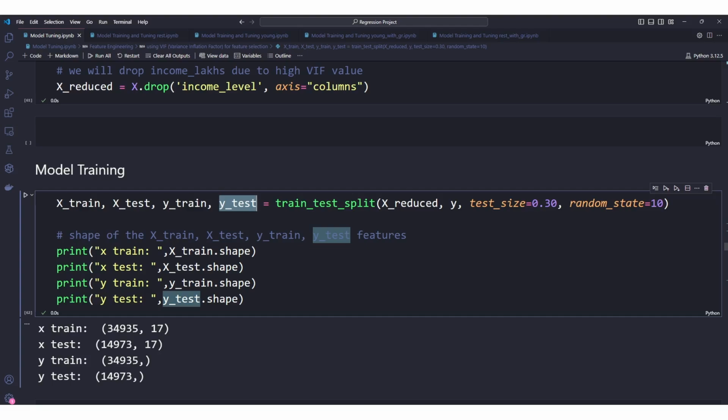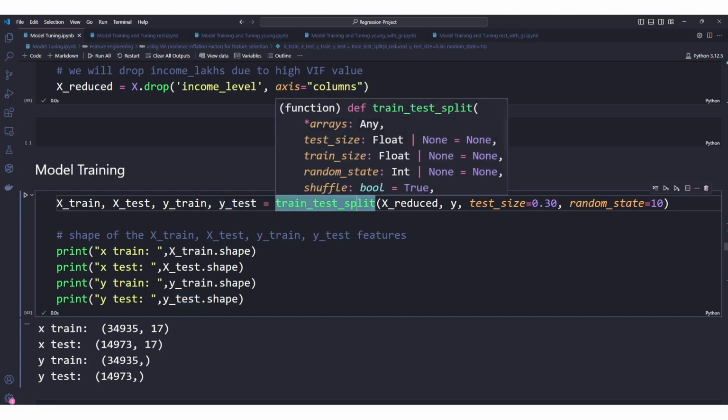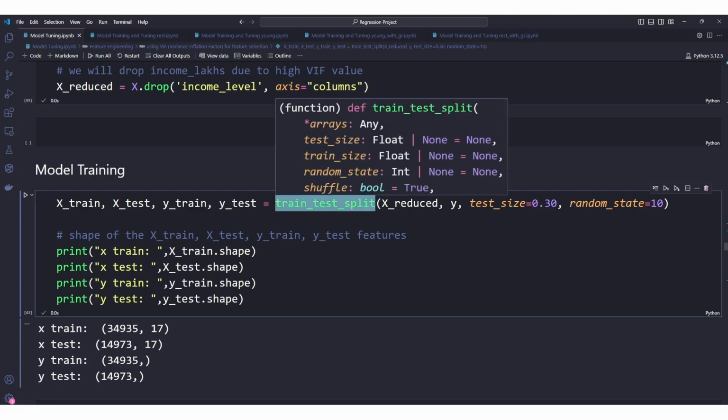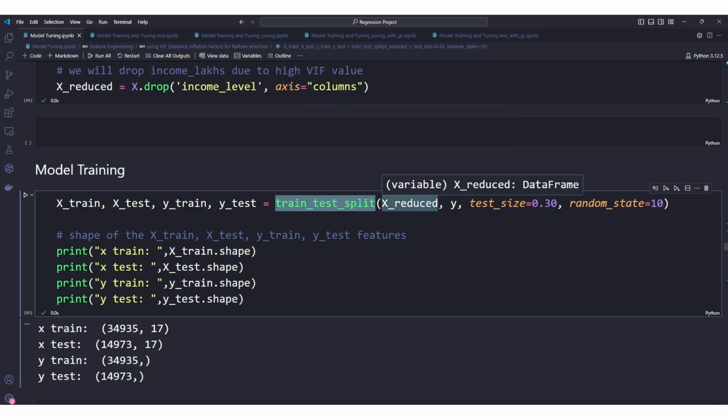So how are we doing the train test split? We are using a function called train test split, and in this function we are providing our original independent variables table and our original dependent variables list, and we are specifying that the test size would be 30%. This means 70% will be our training dataset, and this is a random state. So random state is 10.